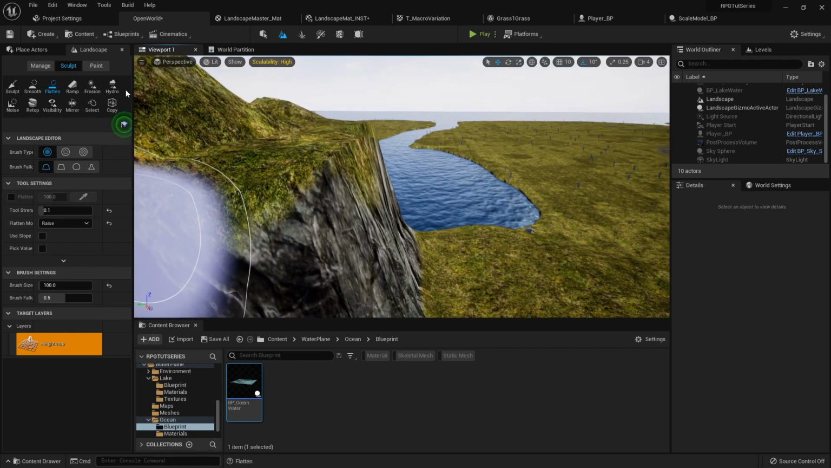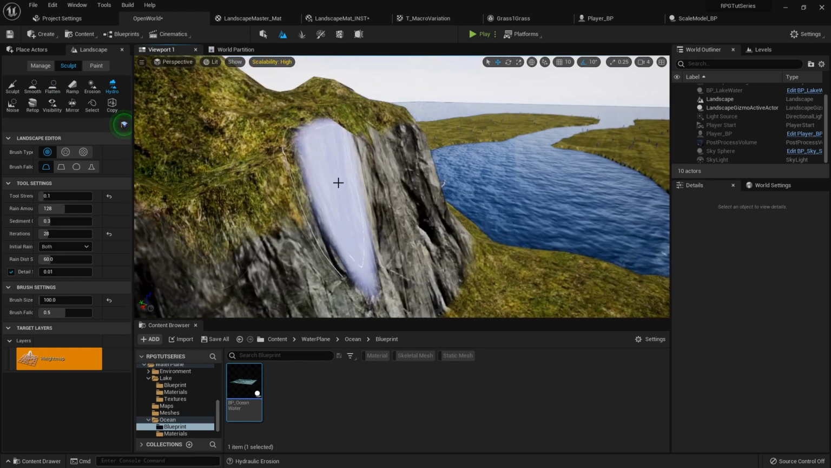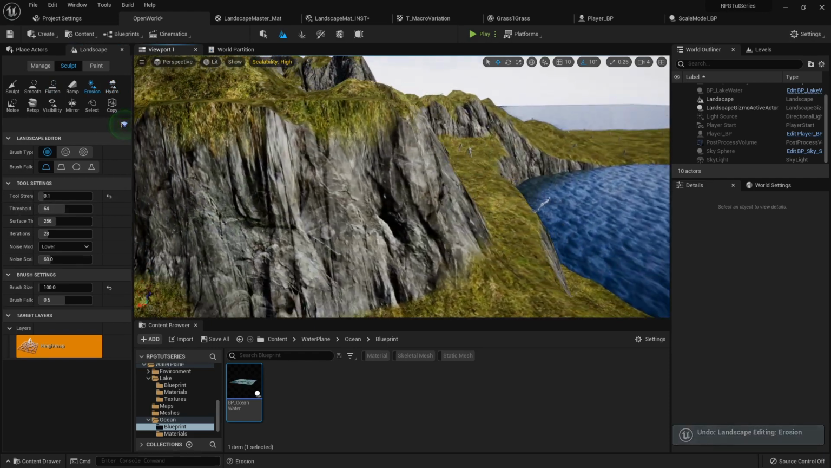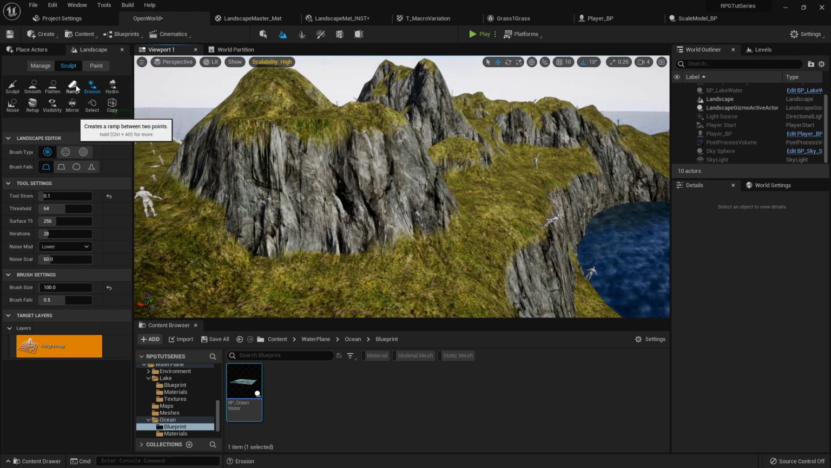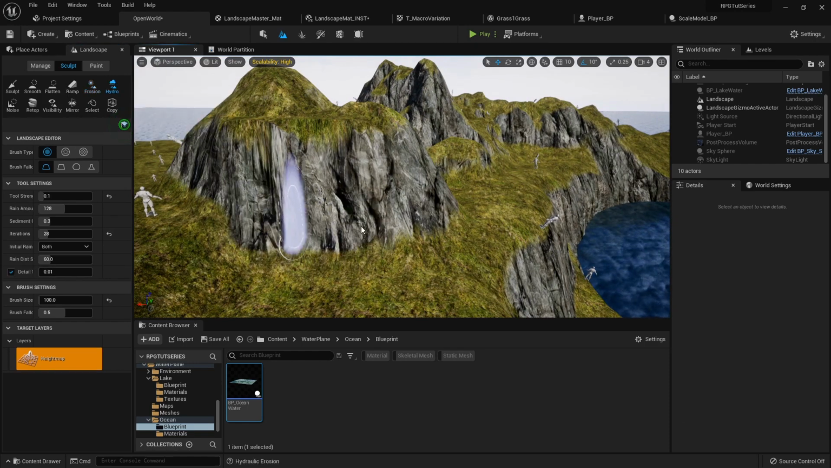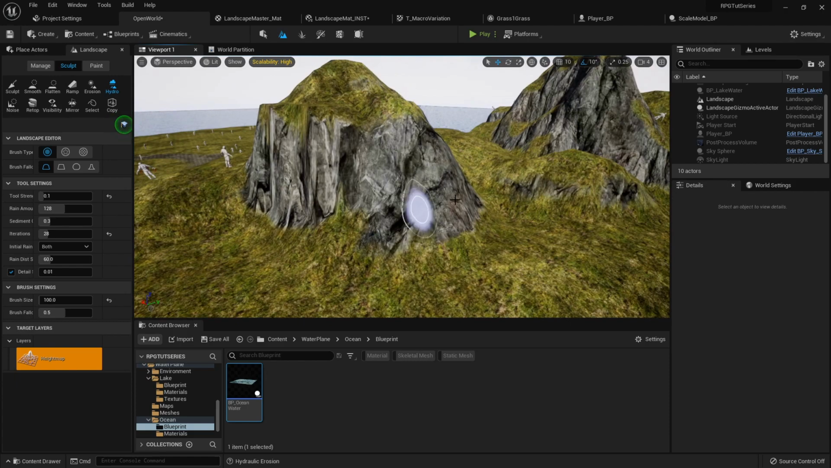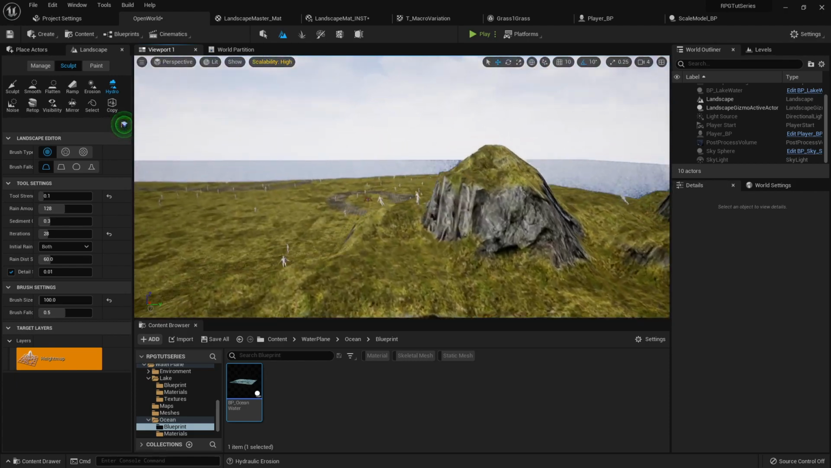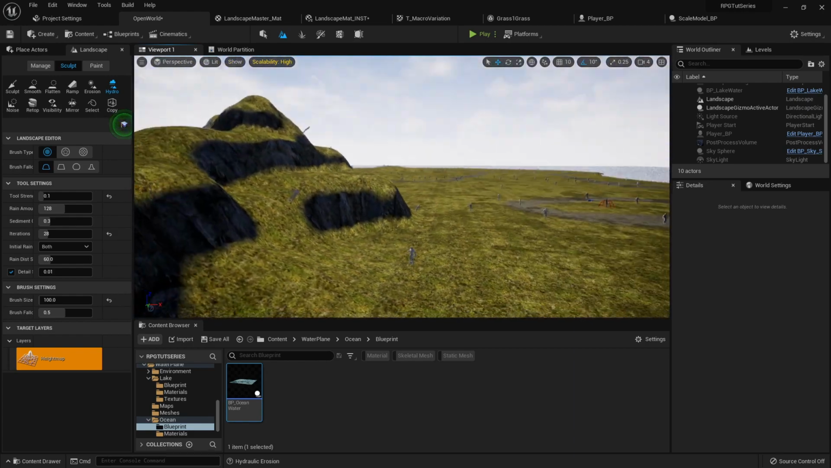And then you go back to your hydro tool and just kind of, whoa, that's the wrong tool. Erosion tool, whoa, that's the wrong tool too. Okay. Well, you can just kind of knock it out a little bit. And then just like that. So yeah.